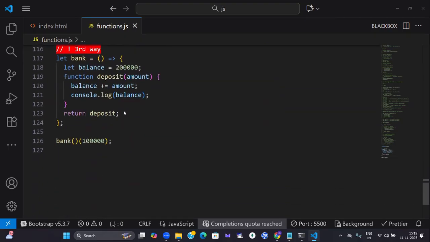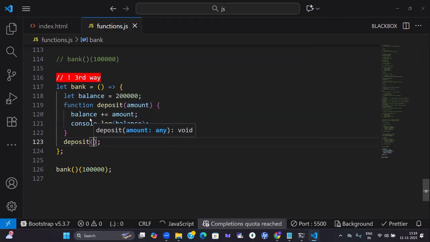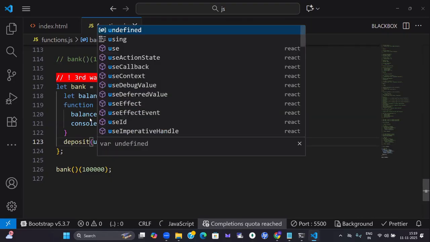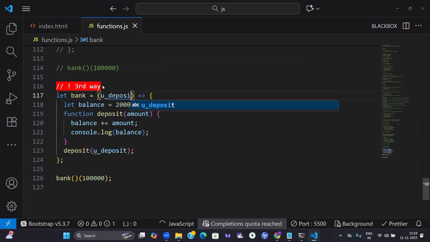Now what is the third way? I don't want to return this money here. I want to directly call this. If I want to call this, I need to pass the parameter, right? I need to pass an argument. So simply I will pass the user deposit. So here I will write user deposit.